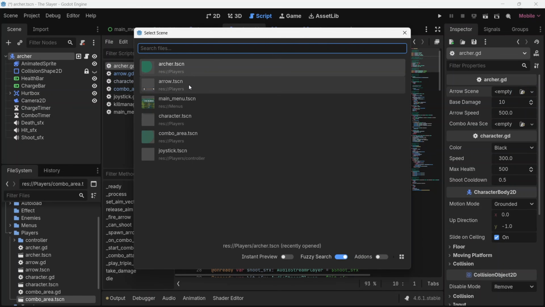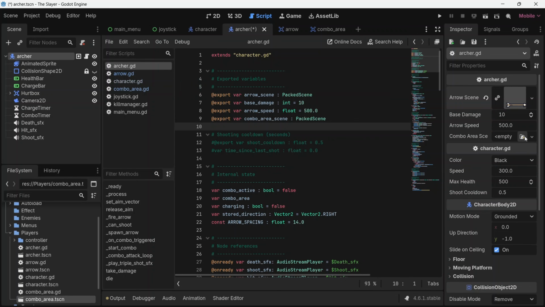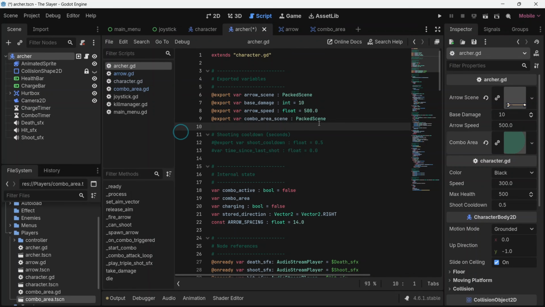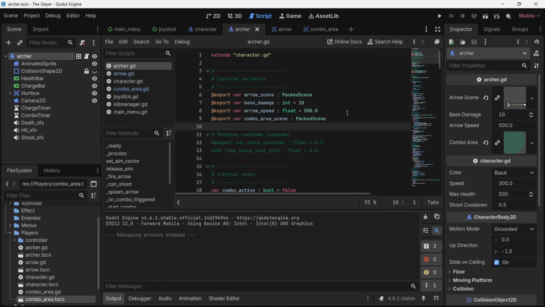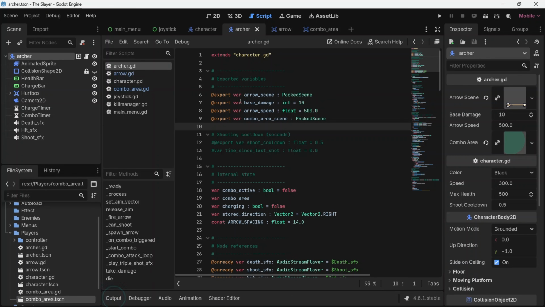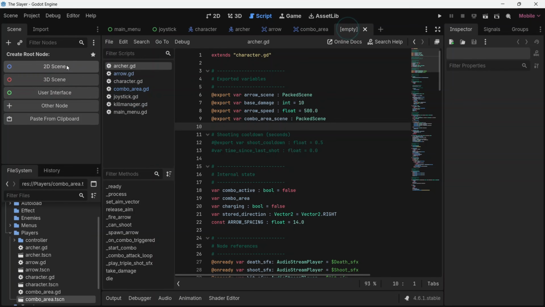We're gonna click on quick loads, and we're gonna select arrow for that one and combo area for the second one. Done. Right. Now arrow, Archie, and all of this. Let's run the Archie. Now, as you can see, it's impossible for me to control the Archie there. So what we need to do is we need a scene where I can control the Archie.